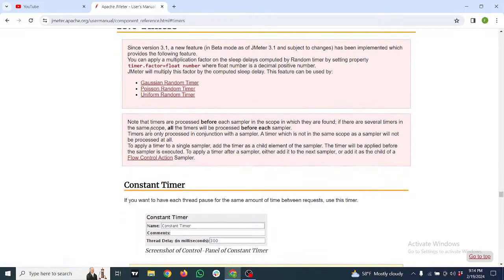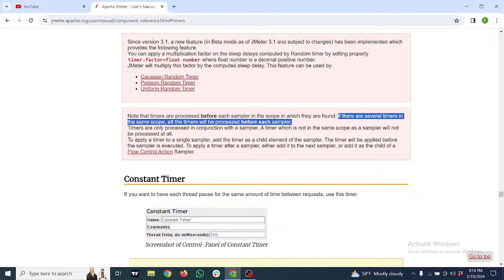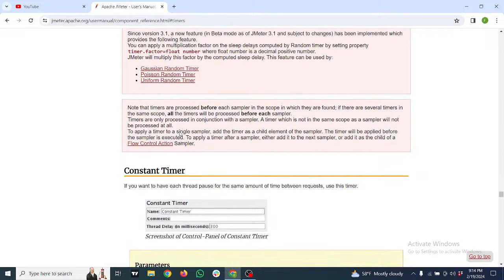Note that timers are processed before each sampler in the scope in which they are found. This is the statement that we need to keep in mind. If there are several timers in the same scope, all the timers will be processed before each sampler. Timers are only processed in conjunction with a sampler. A timer which is not in the same scope as a sampler will not be processed at all.